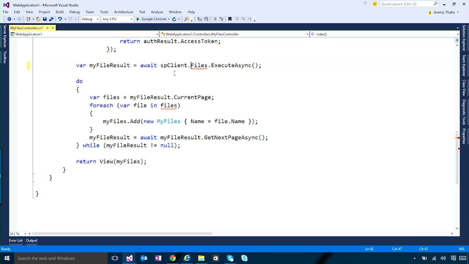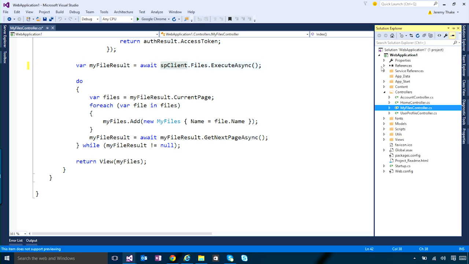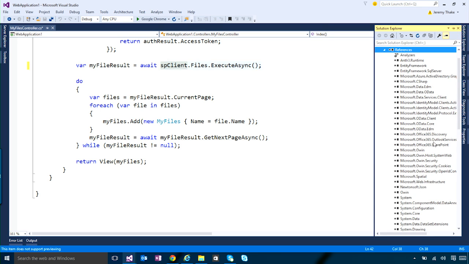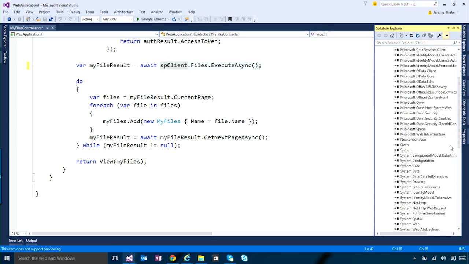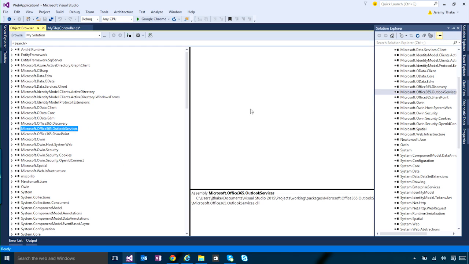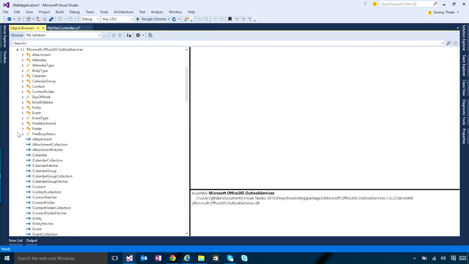Now, you don't have to use these SDKs that come as part of Visual Studio. What this has done, in actual fact, is add a bunch of DLLs in here underneath Office 365. You can see that we've got the SharePoint and the Outlook services, and it essentially wraps these things up for you so that they're strongly typed.